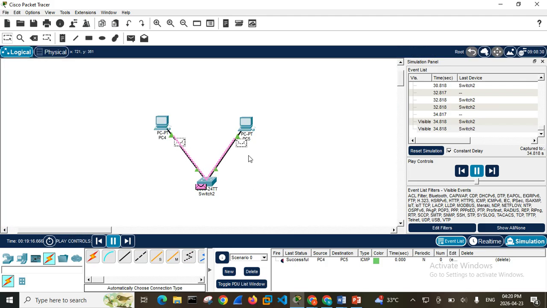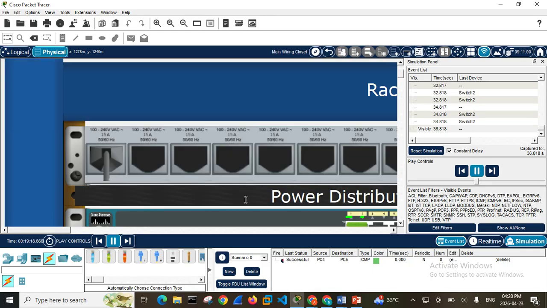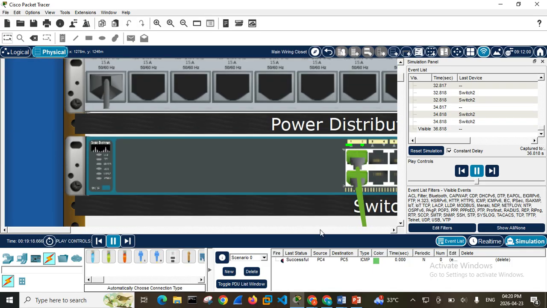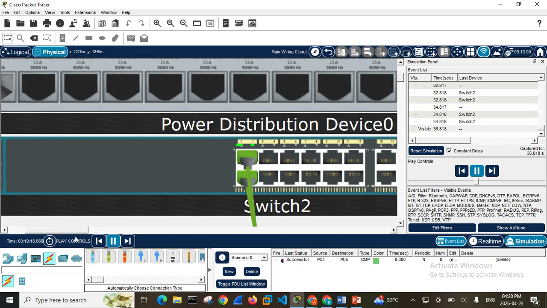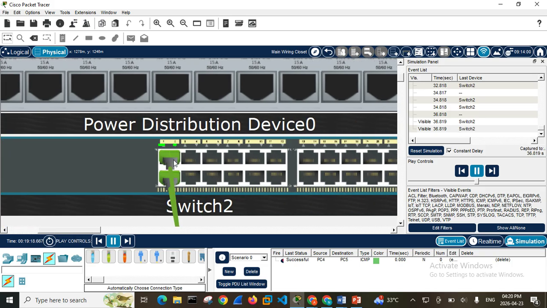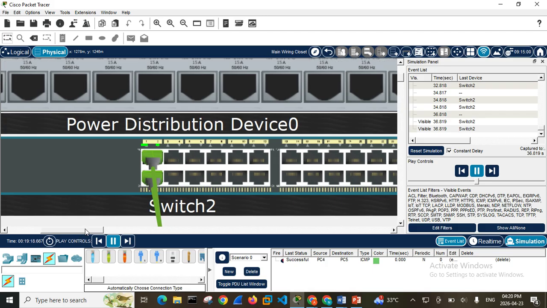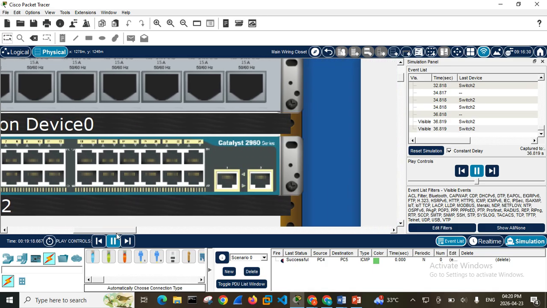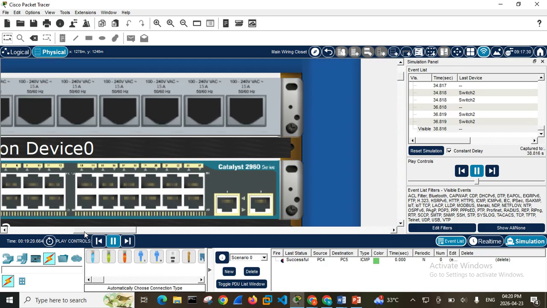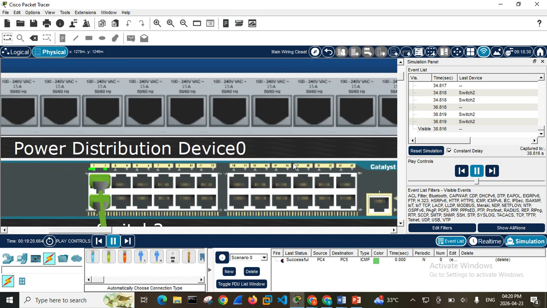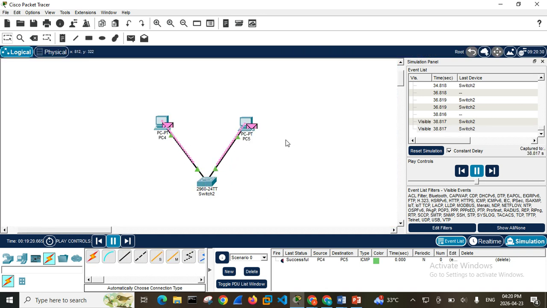The two cables we connected to the switch, and the system is showing you at the back of the switch where exactly you connected it. Okay, and so this is the switch where we connected. So this switch can connect a whole lot of other devices, and for that reason, we are going to be using the switch again to connect another computer.